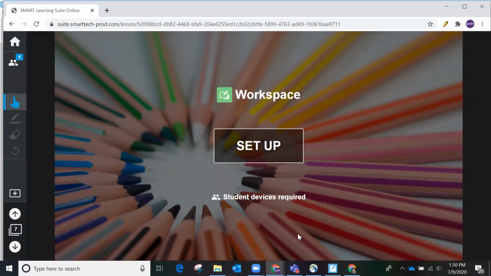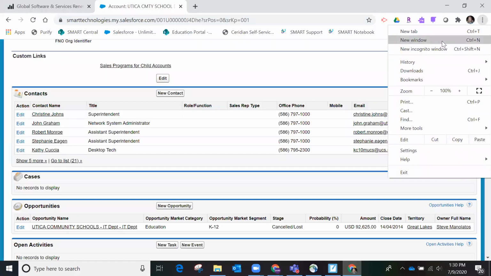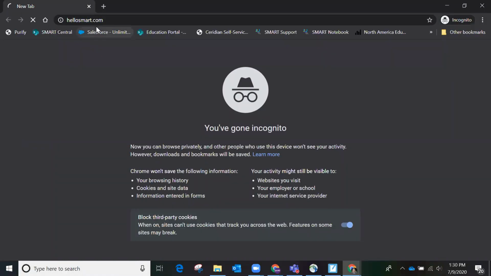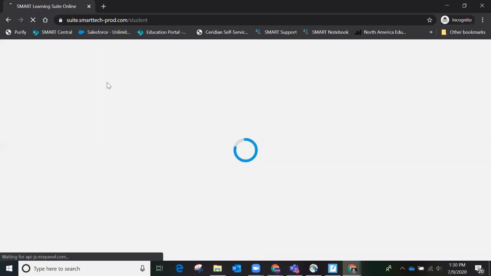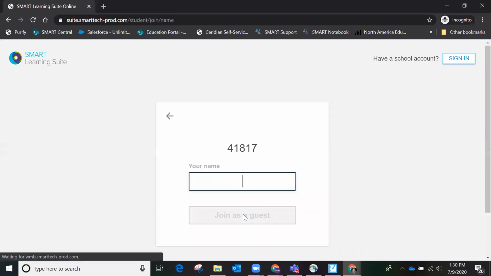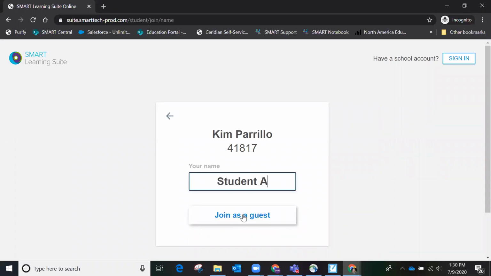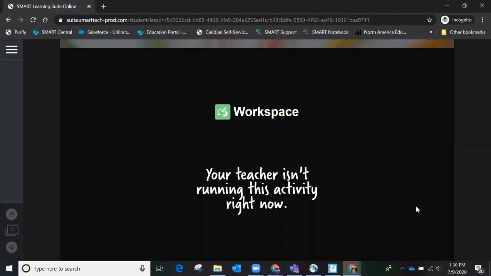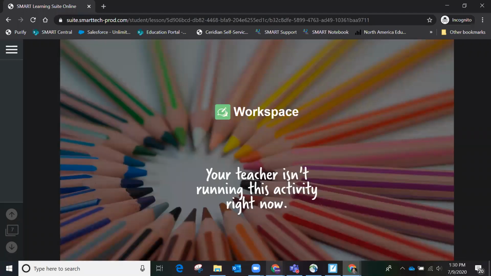So page 7. Now that I think about it, let's add one more student, so that way you can really see how groups are created. So I'm going to join as a guest, and remember, I know my join code, so it's 41817. And I'm going to just call myself student A, join as guest. Okay. So then you'll really see, once I join, I essentially have 2 students in this particular lesson.